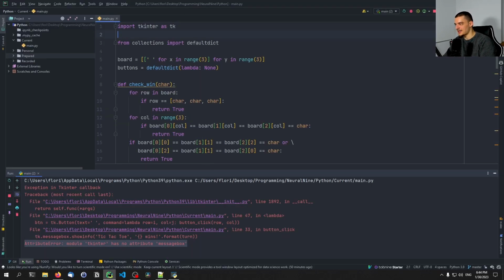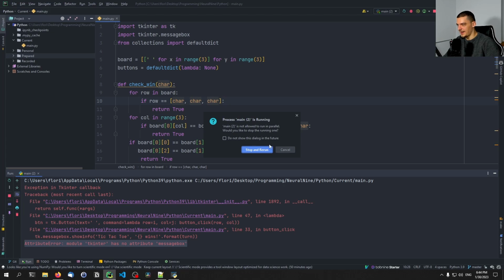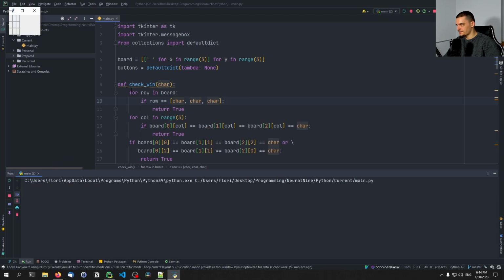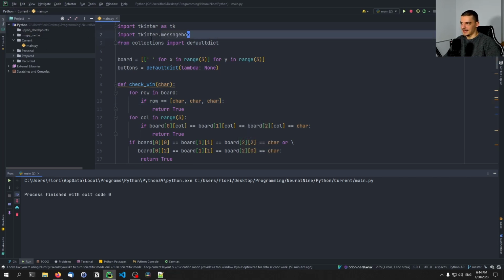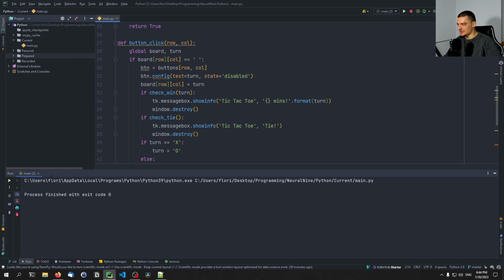So let's go ahead and say import tkinter.messagebox, because I think that should actually solve the problem that we have here. Stop and rerun. There you go. X wins. Okay, so this works. It didn't recognize that. Yeah, minor mistake, but it actually was able to generate quite a solid tic-tac-toe game.